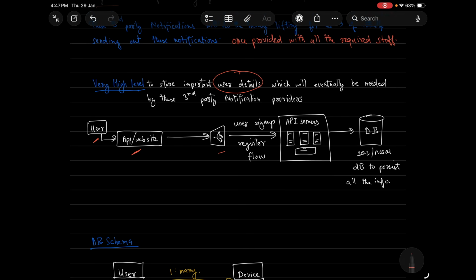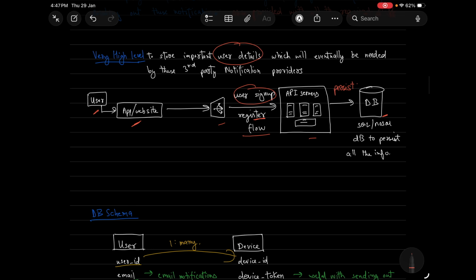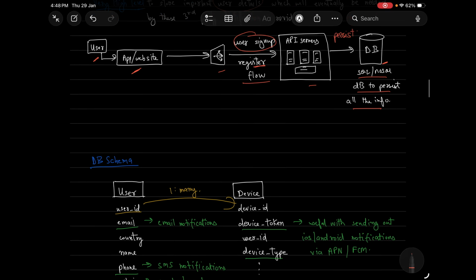The flow would look like this at the user sign up or registration process. The user comes via the app or website, and the request goes via the load balancer. This is a user sign up or register request. It goes via the API servers and we hit the DB to persist all the important user details. This DB can be SQL or NoSQL, depending upon what you want to store, how you want to scale, what the trade-offs are, what your use cases are, and so on. So the DB persists all the required information.